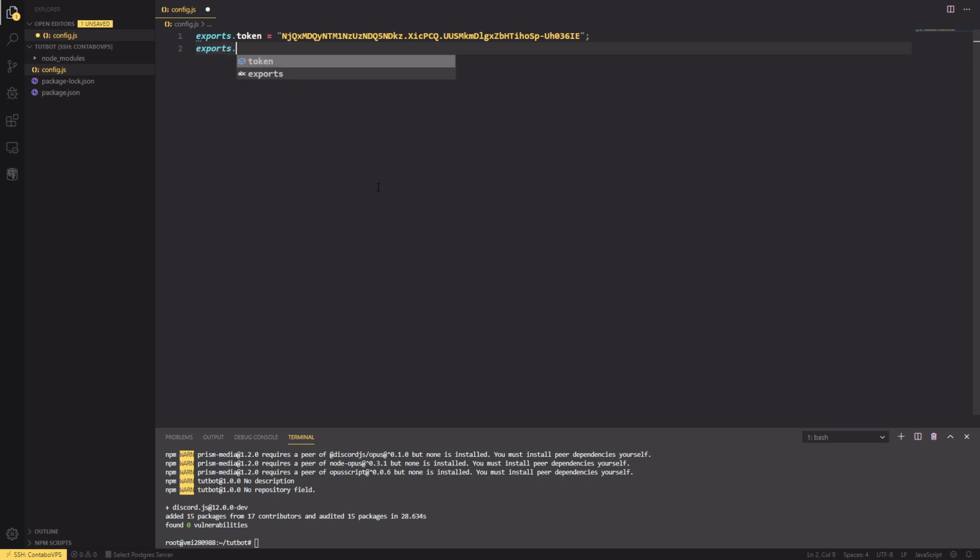And then owners will be an array. Anyhow, you want to put your own user ID, which I'll do later on. And then you want a prefix for your bot. So in my case, I like to use a comma. And that is it there.